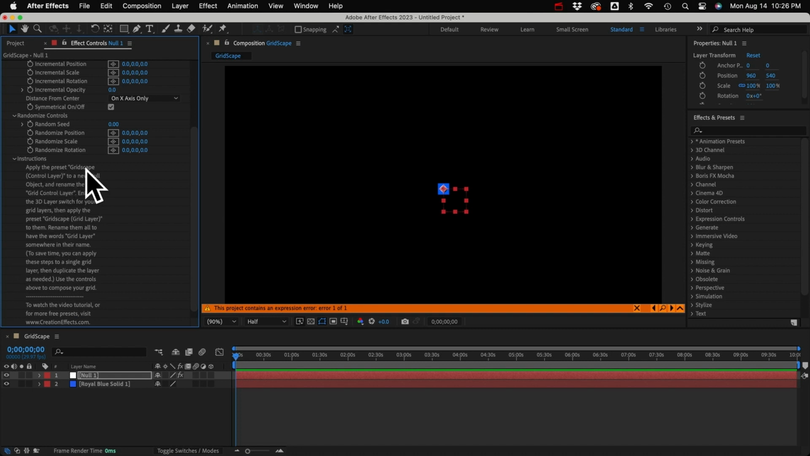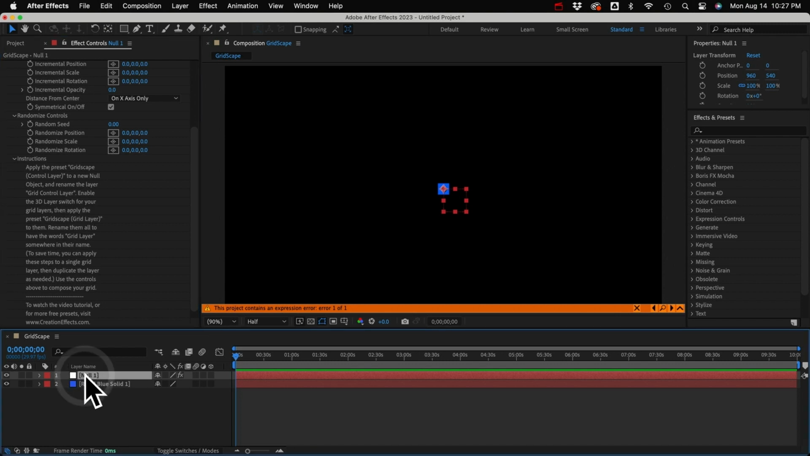Apply the preset GridScape Control Layer to a new null object. We did that. And rename the layer Grid Control Layer. So I'll rename this layer to Grid Control Layer. And then it says, enable the 3D switch for your grid layers and then apply the preset GridScape Grid Layer.